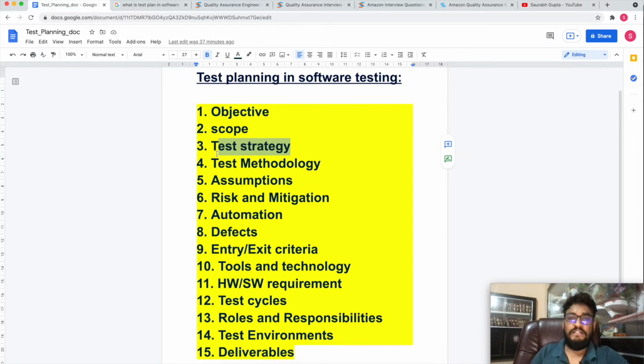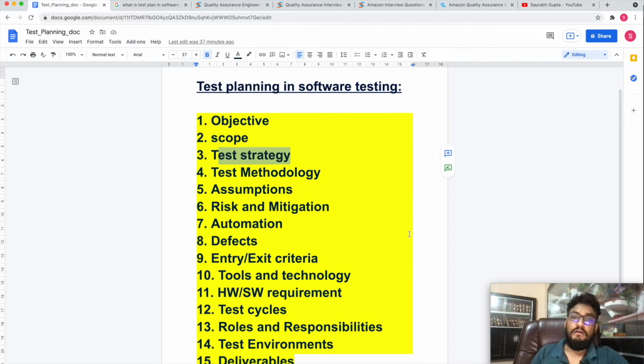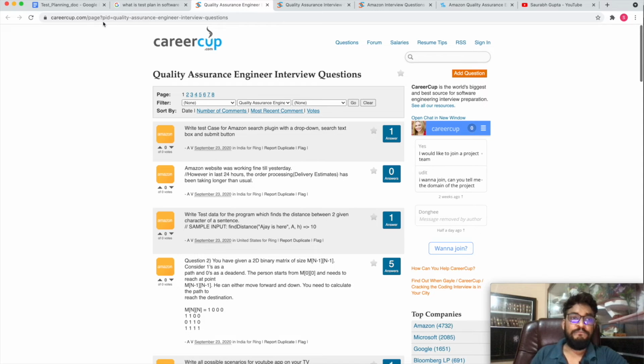So something like that, we have this test plan. All right, this document is finished. As a second point, which is not in test planning, there are a few sites which will be very helpful when you're going for the QA 1 or QA 2 interview round in Amazon. Basically these websites are Career Cup. Career Cup provides questions for every round in Amazon.